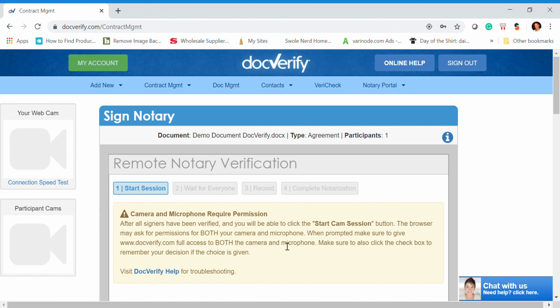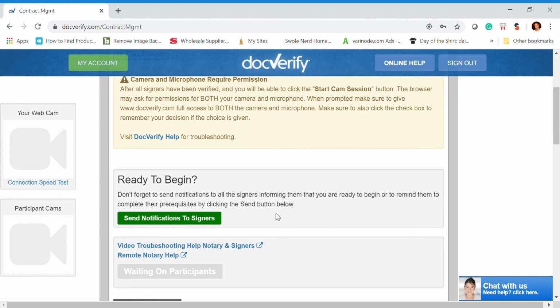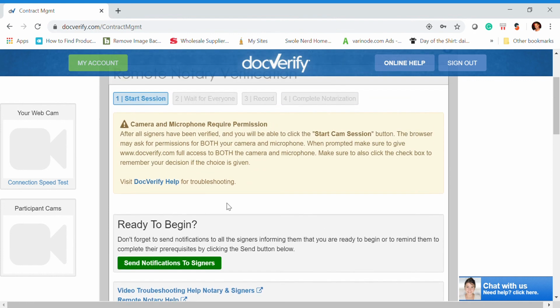And so as we're doing this and as I'm getting that set up on the other side on another computer, I'm going to go ahead and scroll down so you can see some of the other things that you can do. So you can send notifications to the other person on the other end.